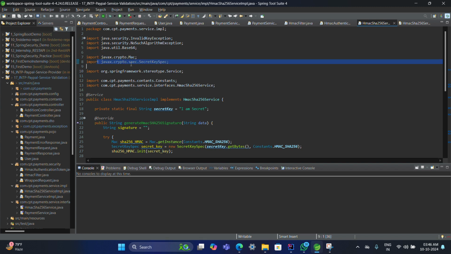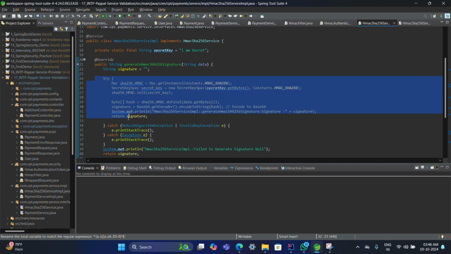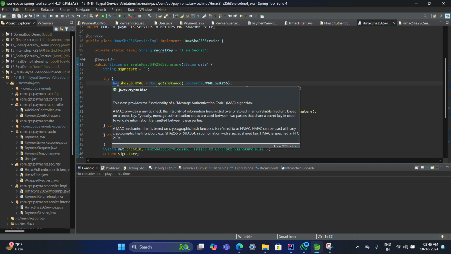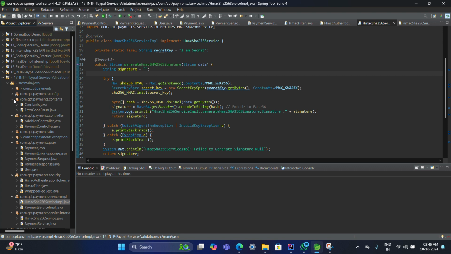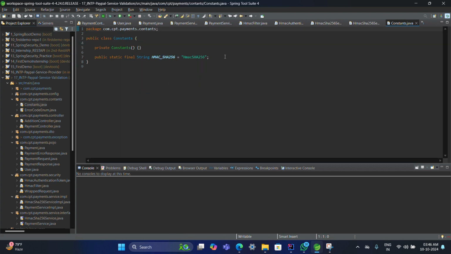and the SecretKeySpec is in javax.crypto.spec.SecretKeySpec. We are simply in a try catch block because it can throw exceptions, so we handle it here. We use Mac, create its reference variable, and call Mac.getInstance, passing the constant HMAC, which is the value of HMAC-SHA. I can show you where it is a constant, I have defined it here. This value is fixed, so I used it as a constant.